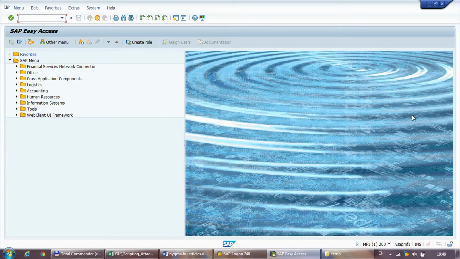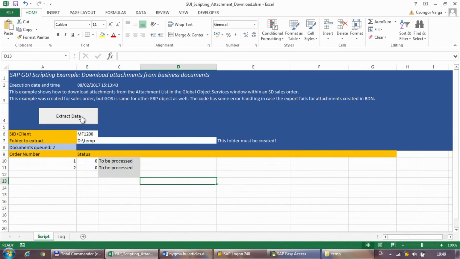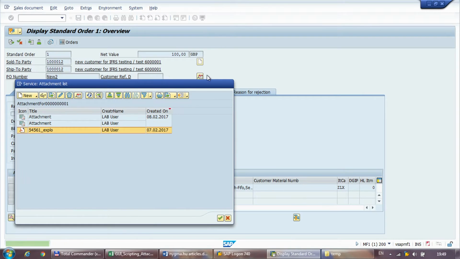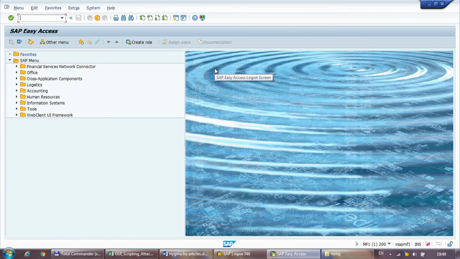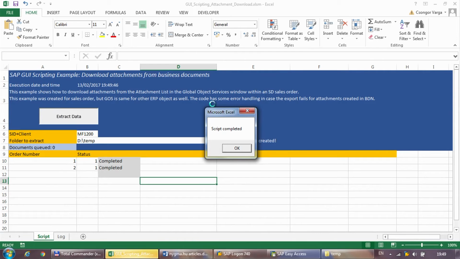I'm already logged into SAP, and as you can see, scripting is enabled in my GUI and in the system. So the last thing to do is click the extract data button. And now if I bring this one up, you can see that it's happening very, very fast, and the system is opening the first document and the second and downloading the attachments.